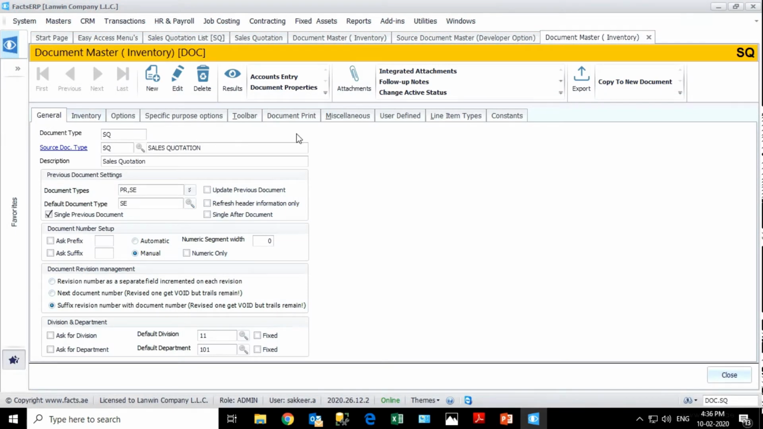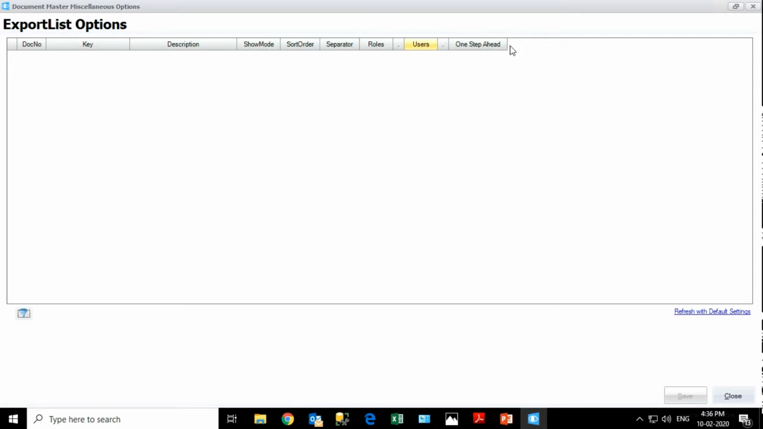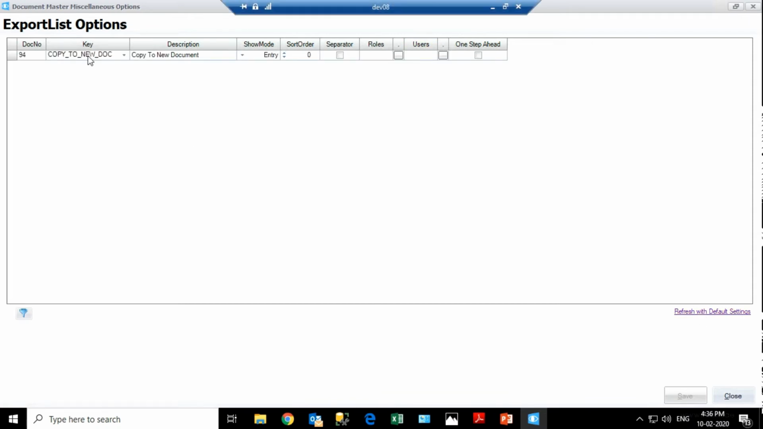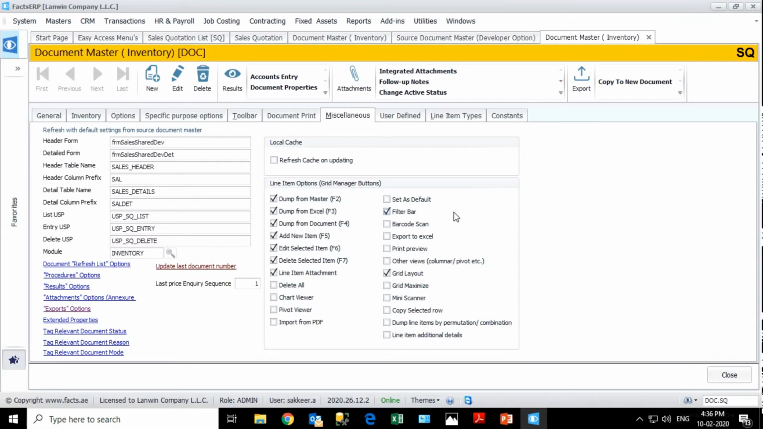Go to document master. There is an export button. If it is not available, you have to go to source document. This is the thing. You have to simply put this key into the key section and make a description like this, and you can give the document and simply save. Then this option will be enabled.